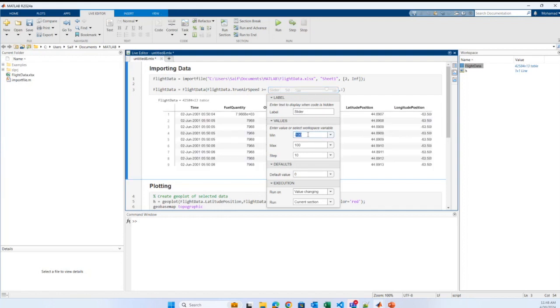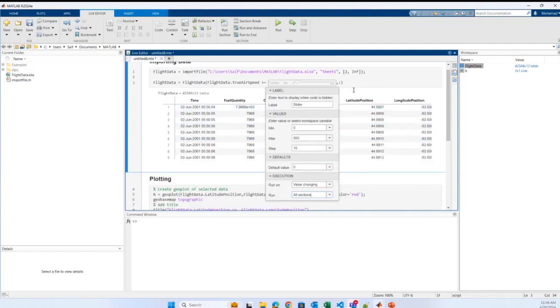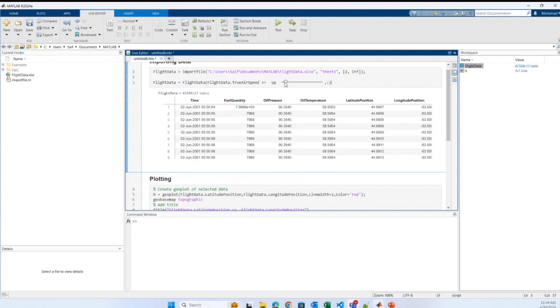We can choose the minimum and maximum values. We'll choose from 0 to, say, 500, and we want to increase in steps of 10. The code will run when you change the value, run on value changing. And you can choose what to run when the value changes. Let's choose all sections because we want to visualize the effect on our plot when we change the value.